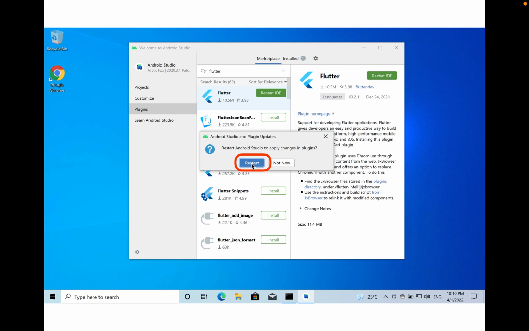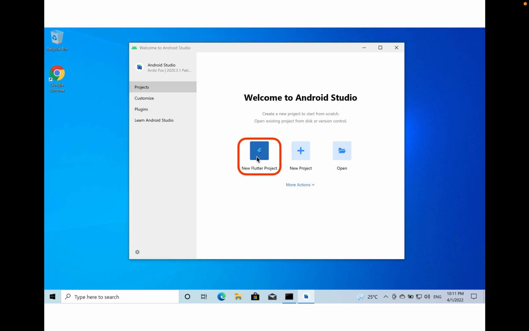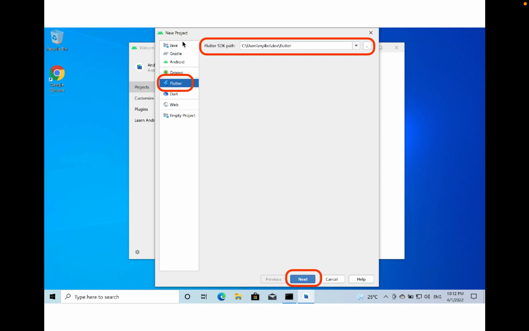Now, after Android Studio has restarted, you should be able to see a new button here called New Flutter Project. So when you click on New Flutter Project, here in New Project, choose Flutter. Now, if the Flutter SDK path is blank, you can type in the location of the Flutter SDK path, which is c:/users/your username/dev/flutter. You can always use the browse button if you are not sure where the path is. Okay. Then you click Next, and then you'll see another screen, and then you click on Finish.